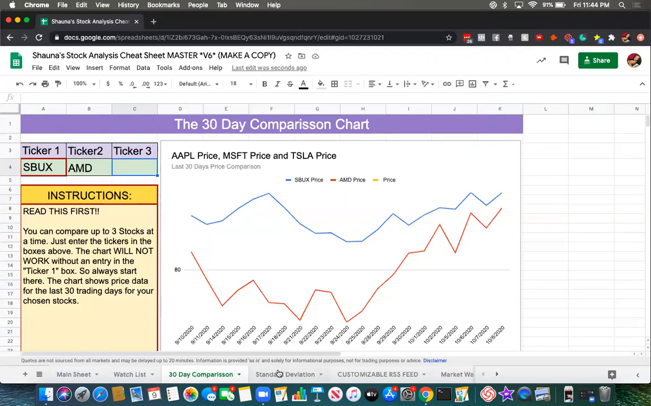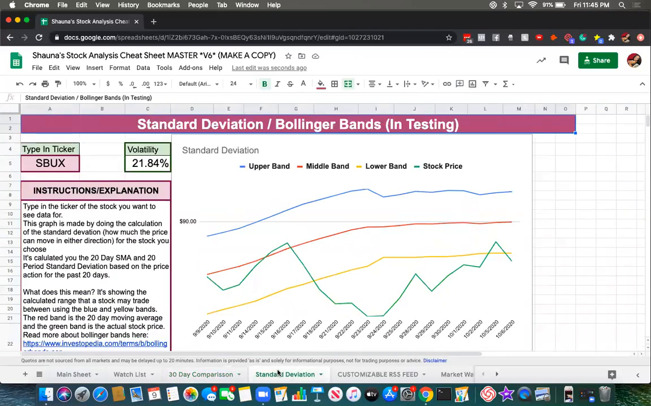The next tab we have is called the standard deviation tab, or the Bollinger Bands. All of the instructions and the explanation are here on how it's calculated. The upper band and the lower band represent the deviation for where the stock could go up and or down. And this middle band, the red one, is the 20-day moving average calculated based on the last 20 days of price data. This green line here is the actual stock price.